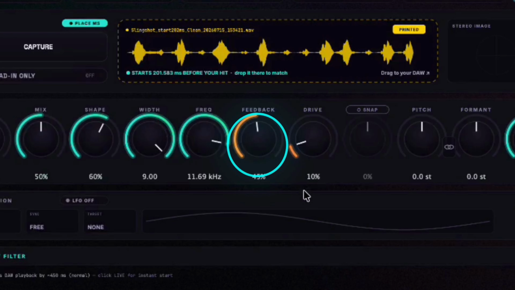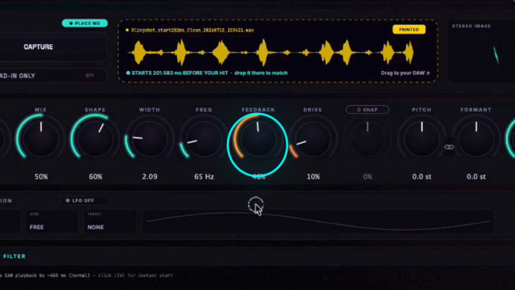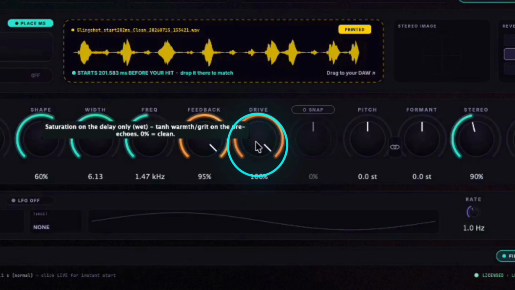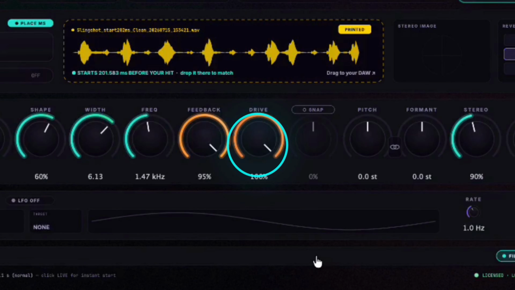Feedback, so this is going to be just like your feedback control on a regular delay module. And then we have a drive control. Note that this drive control is for the delayed signal and does not affect the actual audio signal coming in.